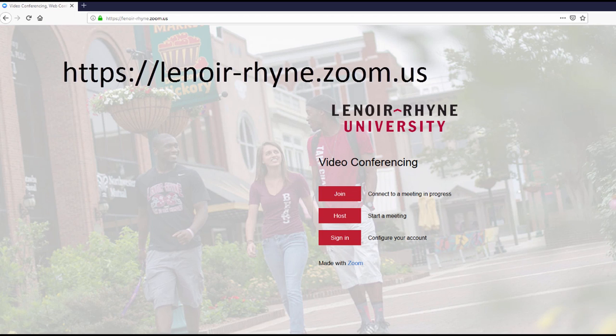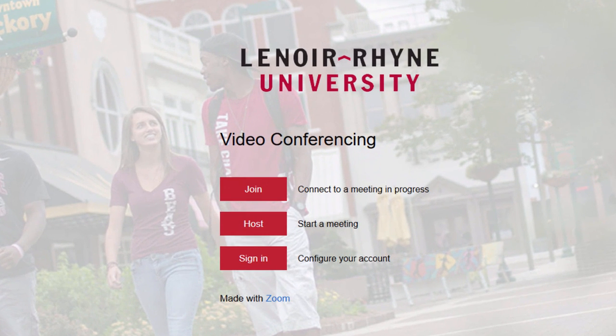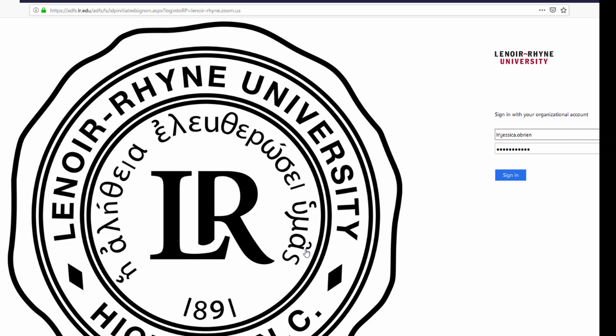Begin by navigating your browser to this address, https://lenore-rhine.zoom.us. From here, you want to click Sign In, the third option. You will be brought to Lenore Rhine's portal in order to authenticate you into the Zoom system. So use your LR username, which is your first dot last name for most people, and then the same password that you use to log into your email.